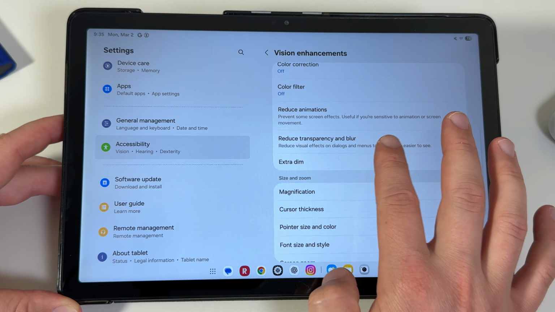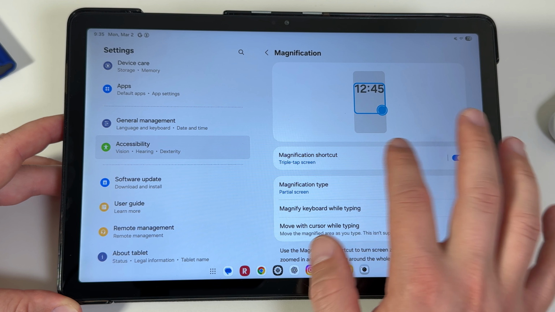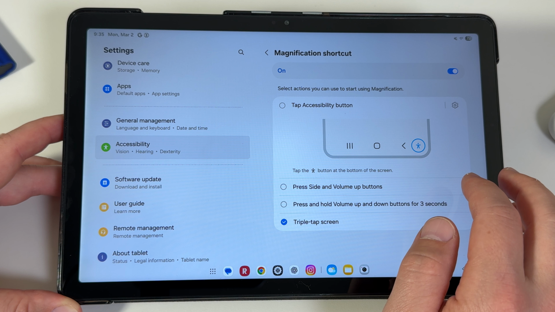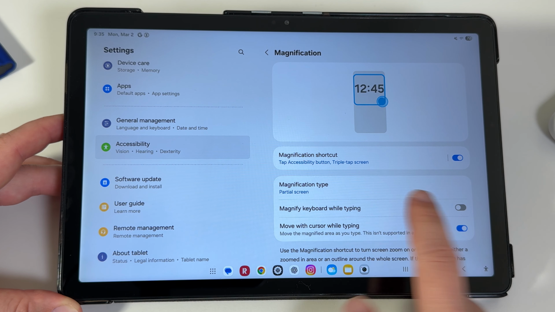Magnification allows you to essentially zoom in on your display, either on a small part of it or the entire display. You can set your tablet to trigger magnification by a few different gestures, for example by triple tapping the screen, or you can set to have a little accessibility button in the bottom right corner. You can set it to zoom in on a part of your screen or the entire screen.